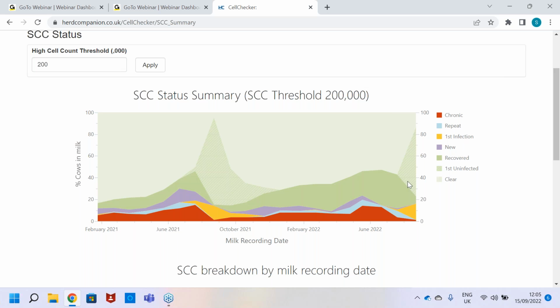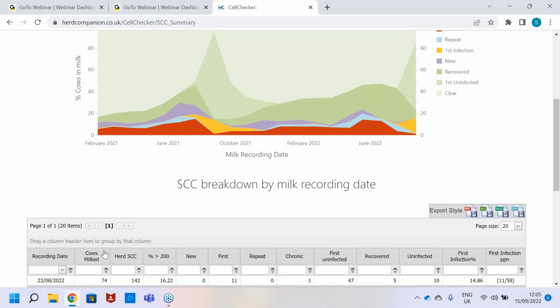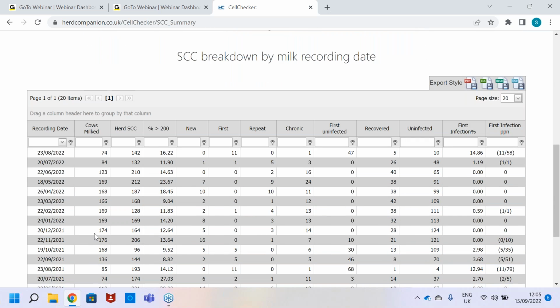And then you've got the green, hopefully mountainous regions that are low, absolutely cleared up, no bother at all. So that gives you a seasonal trend. And if we scroll down, we can see then the raw data behind it.